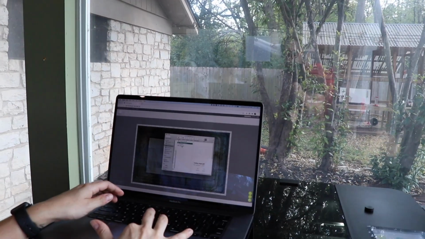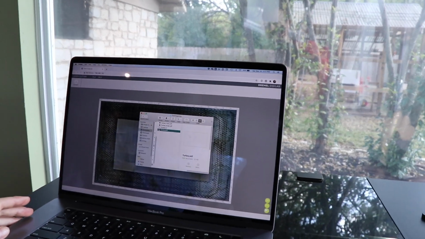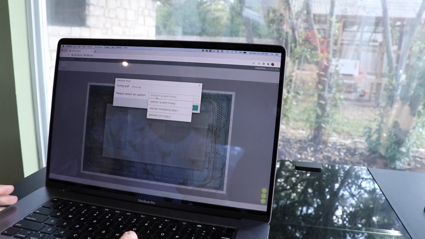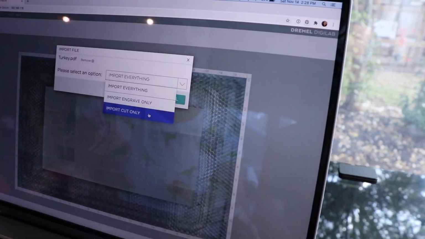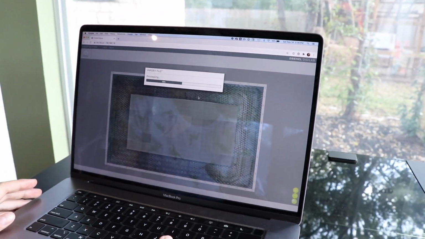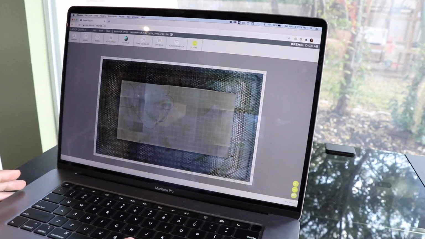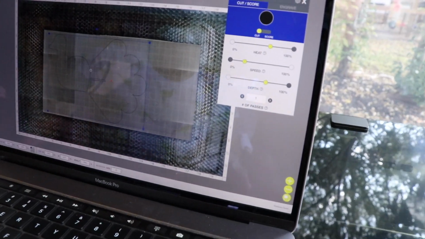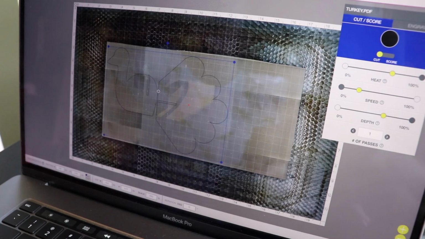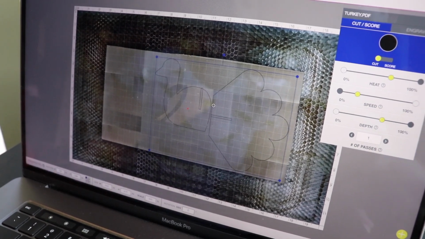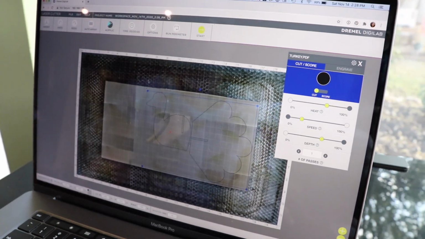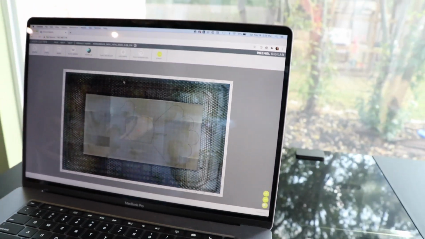So I'm gonna drag my turkey PDF into here, and I always make sure to click to only import the cut lines. I find that to be the most consistent. And here is my turkey. You can see it's gonna fit pretty well in there. Actually, I might position it this way. So my file is in here now.